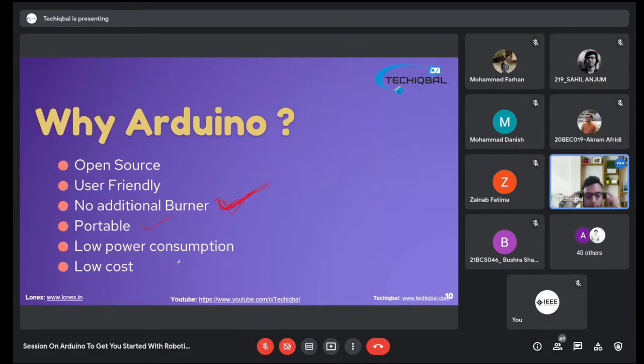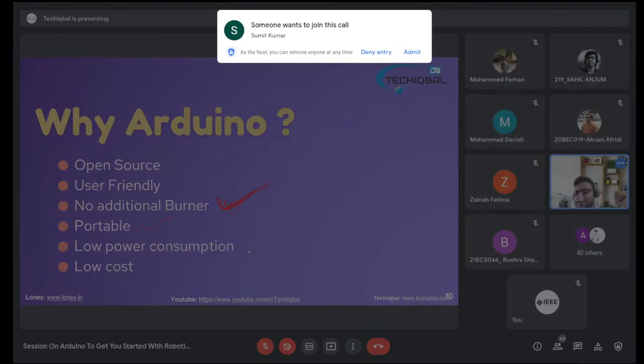Because of the chip and semiconductor shortage, right now the Arduino price is going higher, approximately 6,000 to 7,000. But the approximate price is 300, and you know that this is a clone Arduino, not the original Arduino. If you go to purchase the original Arduino, the price is approximately 3,500. So we use clone, right?